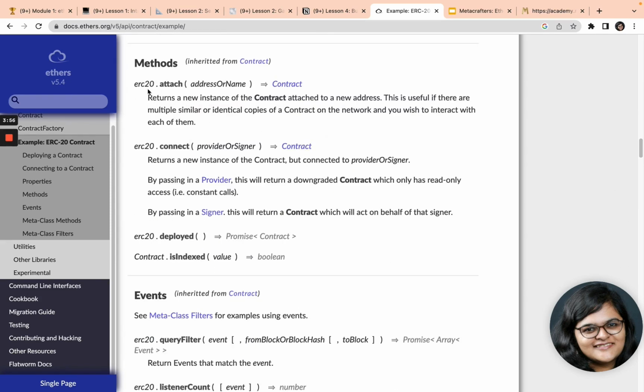Now you can add certain extra methods as well, like you have the attach method, which returns a new instance of the contract attached to a new address, right? For example, if you have similar or identical copies of a contract on the network and you want to interact with each of them, right? So your provider is going to remain the same.